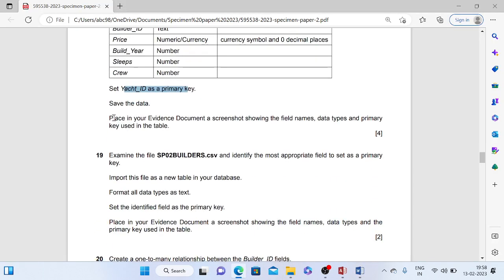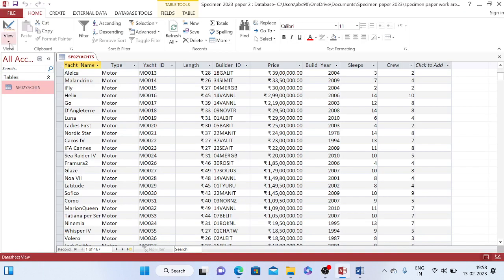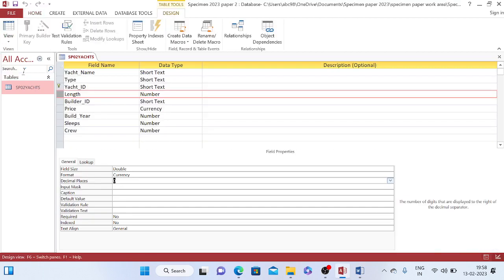And what we have to do is place in your evidence document a screenshot showing field names, data types and primary key used in this table. So open this table in design view so that all the field names, data types and primary key will be clearly visible. Okay. Here you can see all field names, data types and primary key, right? So now we just have to take a screenshot.